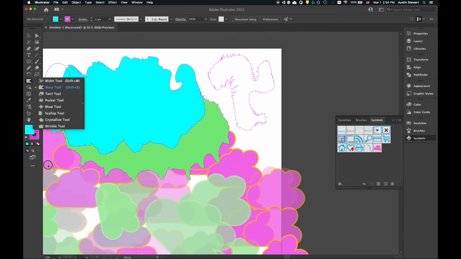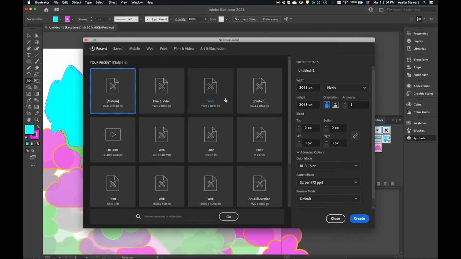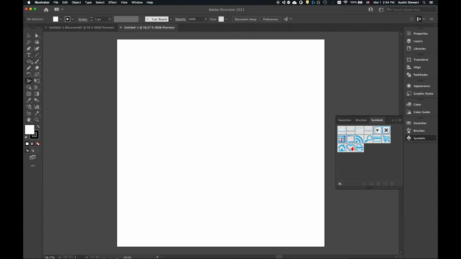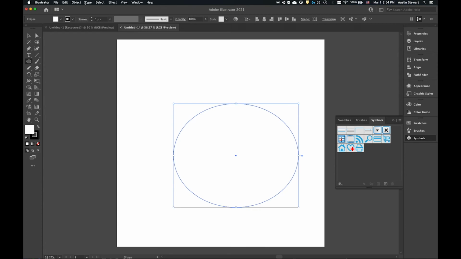Okay. So we've done all those tools. So then what's the width tool and why is it lumped together with these? I think they lump it together because it's about warping things, but it's about warping the path. So we have a lot going on in this image. So I'm just going to quickly create a new file that has nothing in it. And again, I'm going to use the ellipse tool. I'm going to create an ellipse.